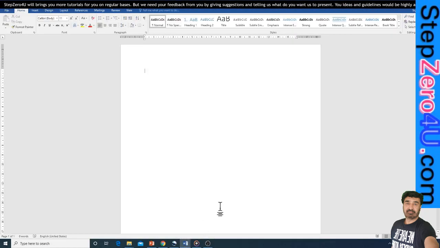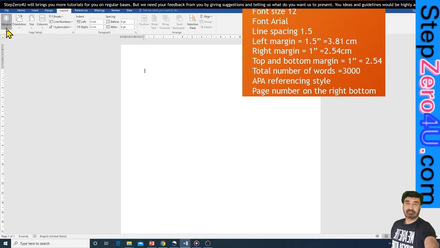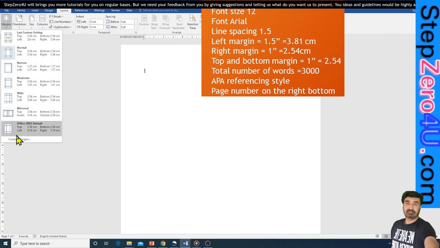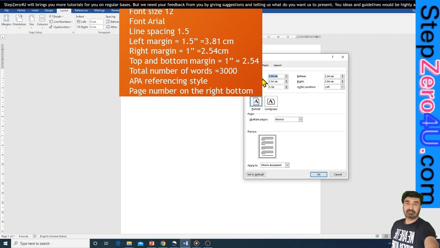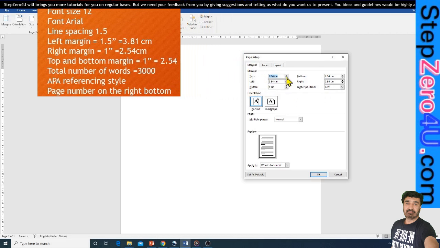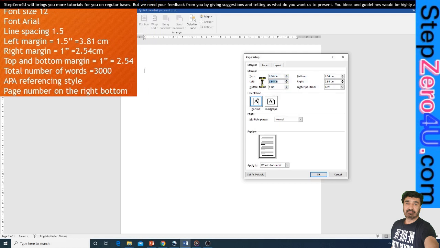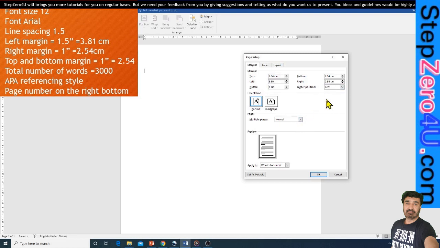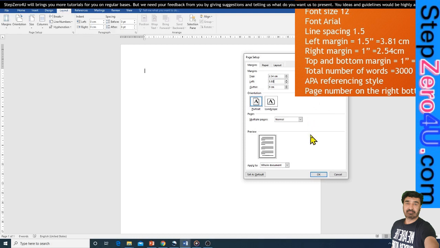To set our margin, we will go to Layout, Margins, and then from the list we will go to Custom Margins, and then we will set our margins according to our requirements. Our top margin is 2.54, left margin is 3.80, and the right margin and bottom margin are 2.54 centimeters. Click OK.